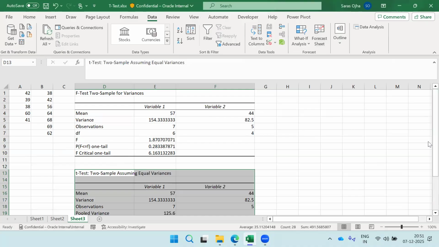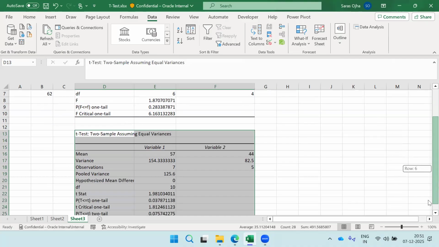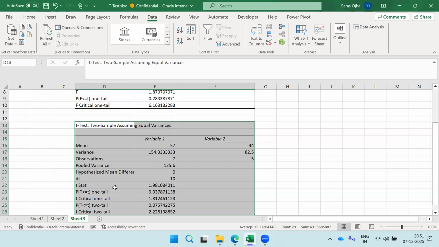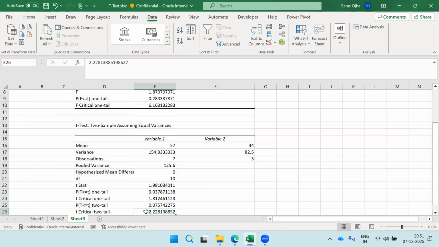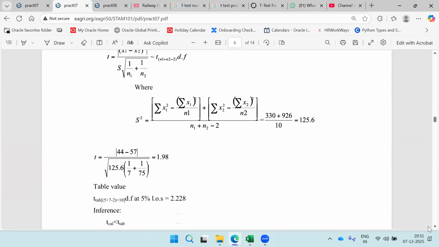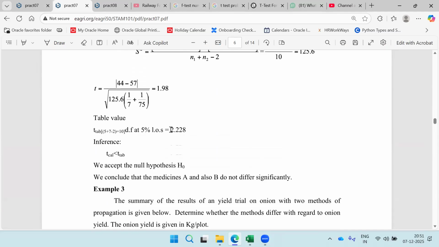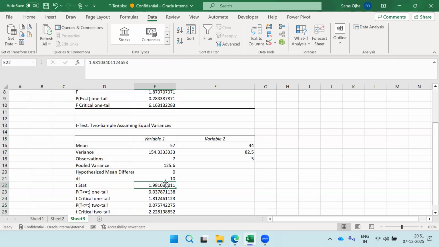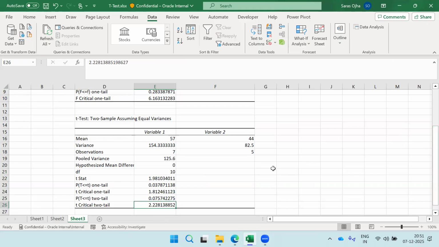And here are the values. So I get the table value as 2.2281 and the T calculated value is 1.98. What did they get? So this was the F-test. Now I'll scroll down. So T calculated is 1.98, which is less than the table value 2.28. We are also getting the same thing, 1.98, and the table value is this. So clearly the t-test shows that we need to accept the null hypothesis that the means are equal.